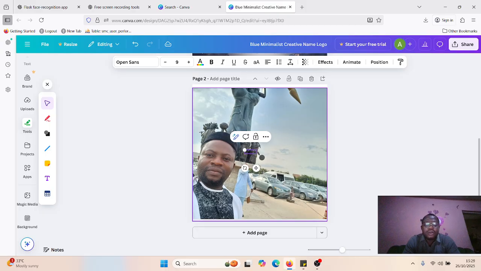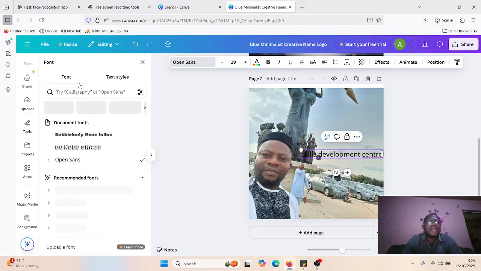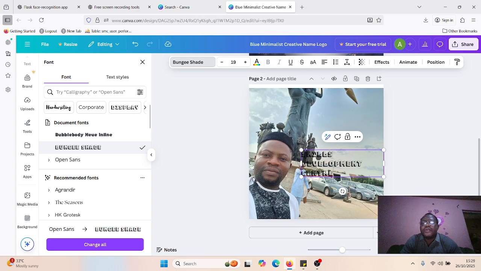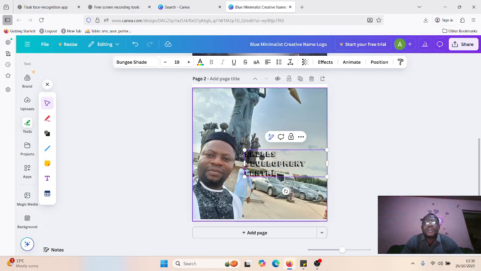Skill development center. Let's say I have this skill that I can increase the lettering. You can change the font style, move it around. If I want to move it around, go back to tools, click on pick, then it will be easy for you to move your text around when you click.